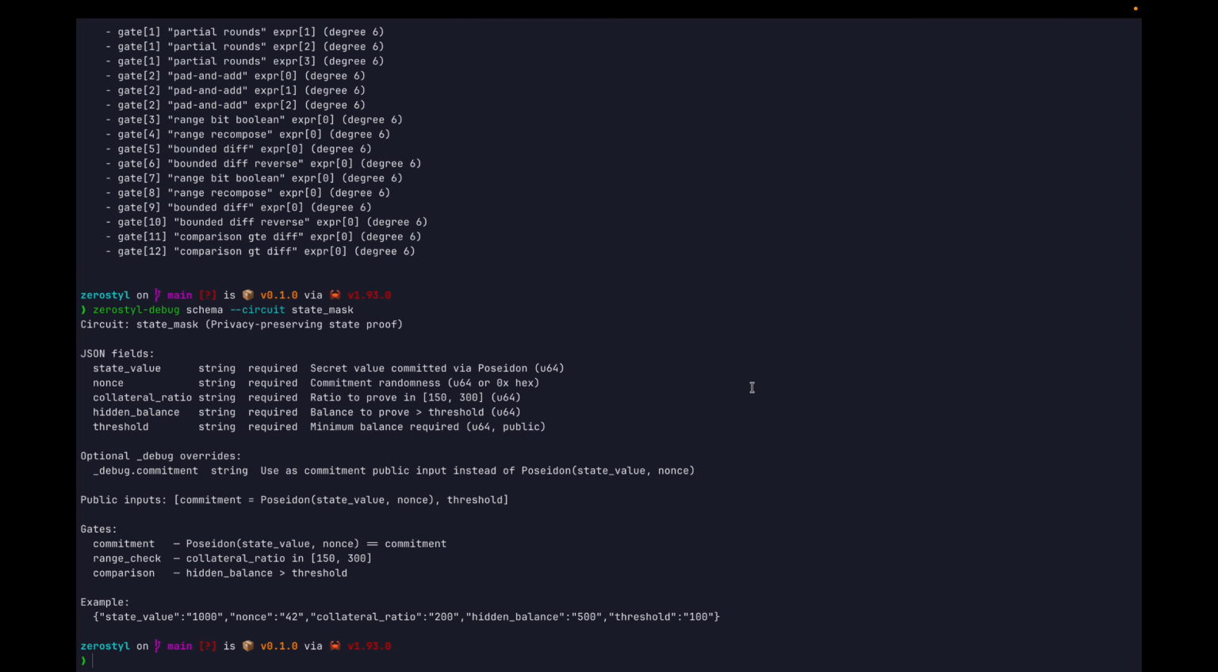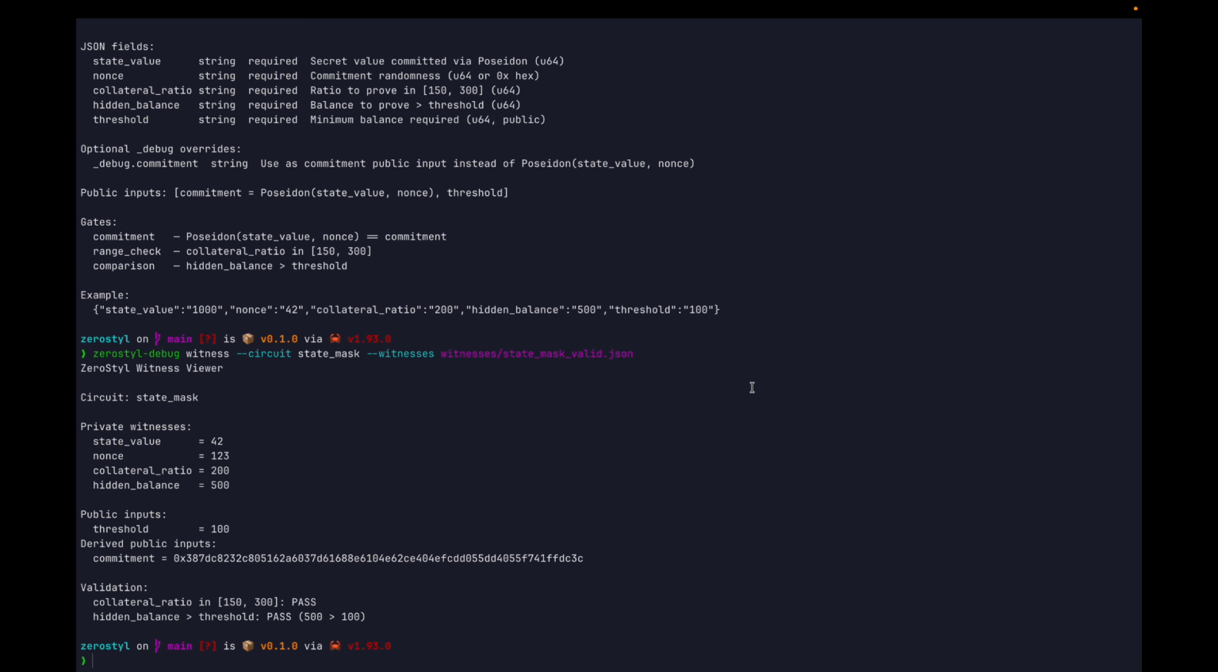Okay, the next command is witness. The witness command loads the JSON witness file and displays the values with immediate validation. ZeroStyl debug witness. Okay. We see the values.